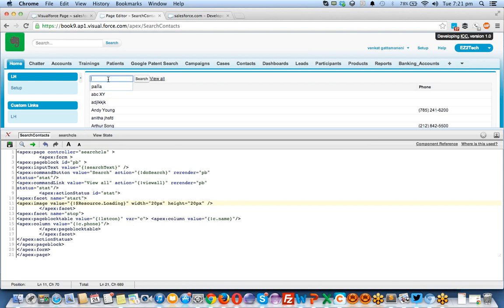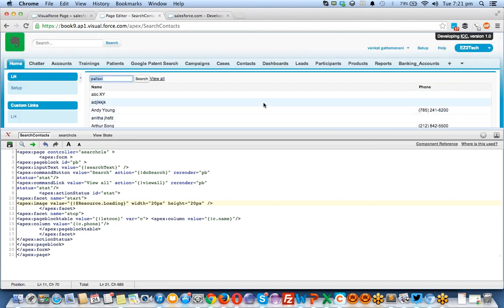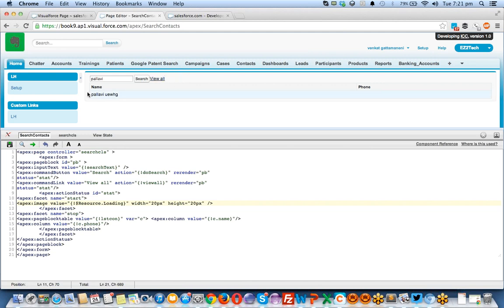Now search for it, and it will show the contact record. So the loading image is really small now, which is really good. And there's no phone number for Pallavi. Okay, in the same way, here I am giving one more action, right? I'm typing some value and I'm clicking on enter. I want to do one more action, like I want to create one more action function.